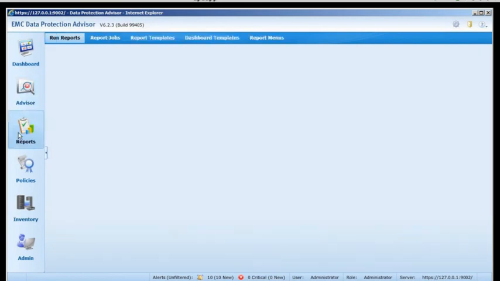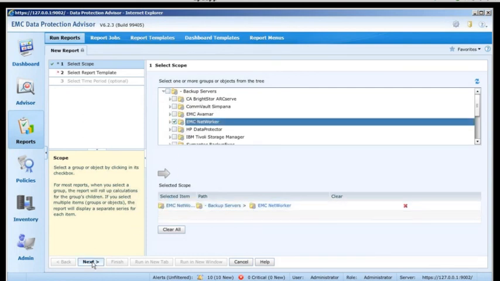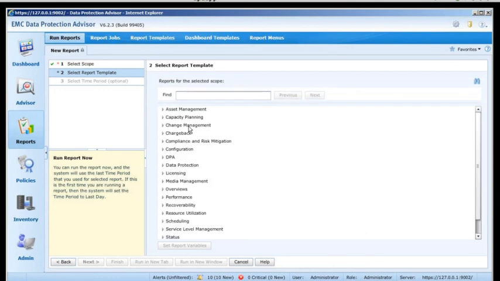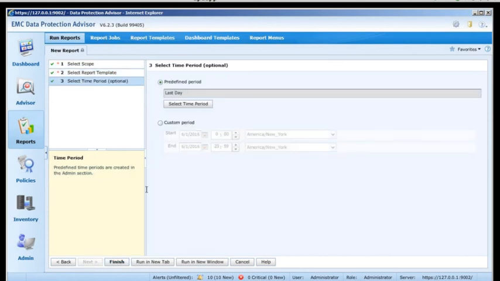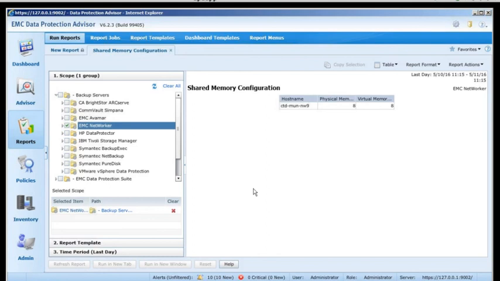Next, let's take a look at the reports function. So here we have a number of different options. First one is to run a report. Basically, running a report is a three-step process. We start by selecting the scope of the report, that means an object or a group. Then we must select the report template, that means which report we want to run. We have a number of different categories here, as you can see. Let's, for example, select memory configuration. And finally, we select the time period. Then we click Run, and here is our report.